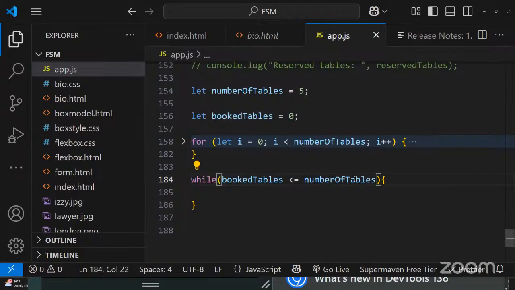So while booked tables is less than number of tables, or while it's equal to number of tables, we want this code to keep running. Now I'll move this equal to. Yes, all right, let's see how this goes. You know what will happen? We will run this code. Let's test this and see how it goes.